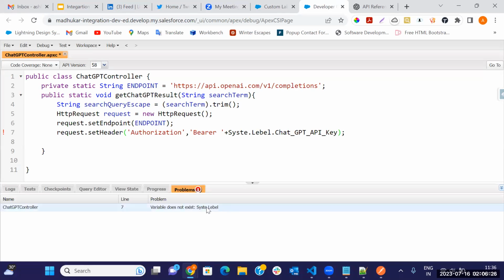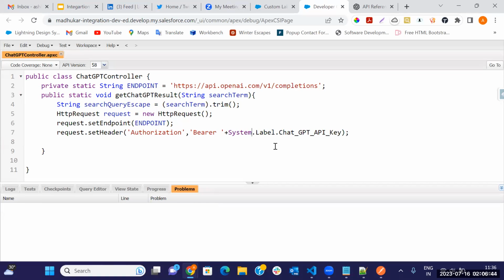Now it's showing some error. I think label is maybe spelled L-A-B-E-L. Oh, okay, sorry. System.Label. Okay, so this is our correct one. It's not system dot label.